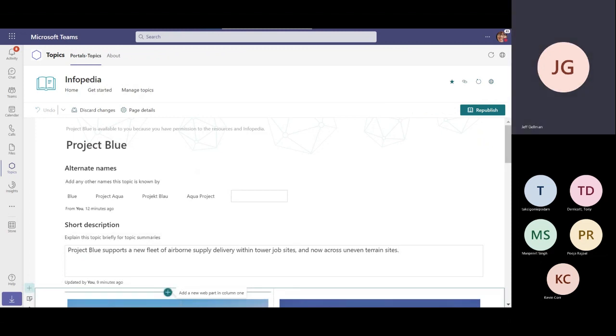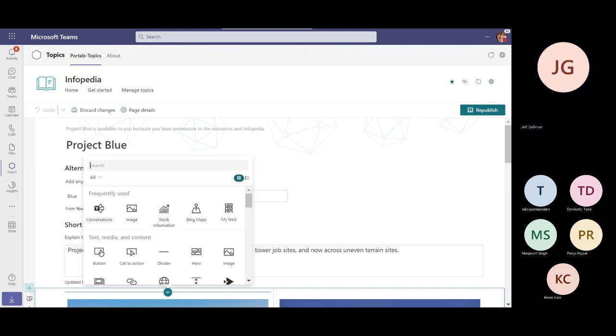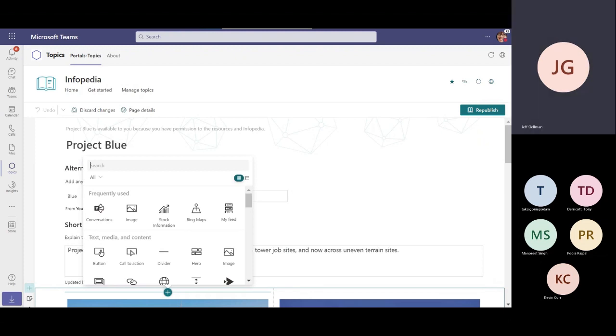And additionally, since Viva Topics is built in SharePoint, I can leverage the great customization toolkit that Microsoft's developed for SharePoint over the past years. I can simply add a new web part here and browse a full gallery of things to enrich my page, whether they're videos, images, stock information, Twitter feeds, and more.